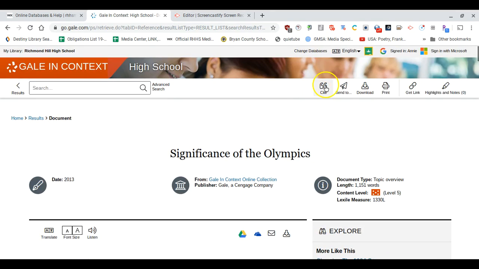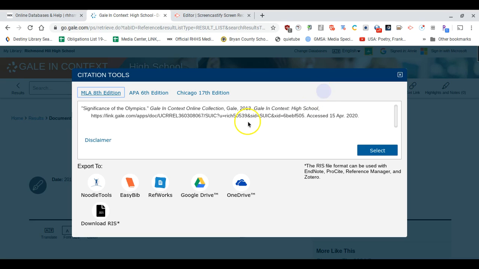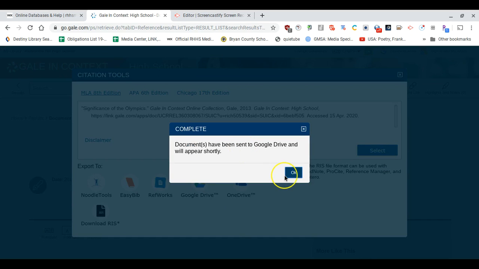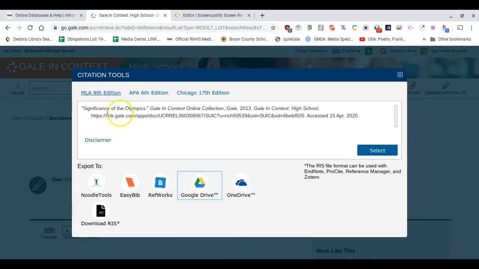And then up here, you've got your citation tools. It's got MLA, APA, and Chicago style. So all the main citation things are up there. You can export in NoodleTools, EasyBib, all of these, but obviously Google Drive is probably going to be your best bet. And again, if you click it, just like a one-click thing, and it'll send it for you. You can copy and paste. Again, it's just really very versatile in terms of what it'll do.